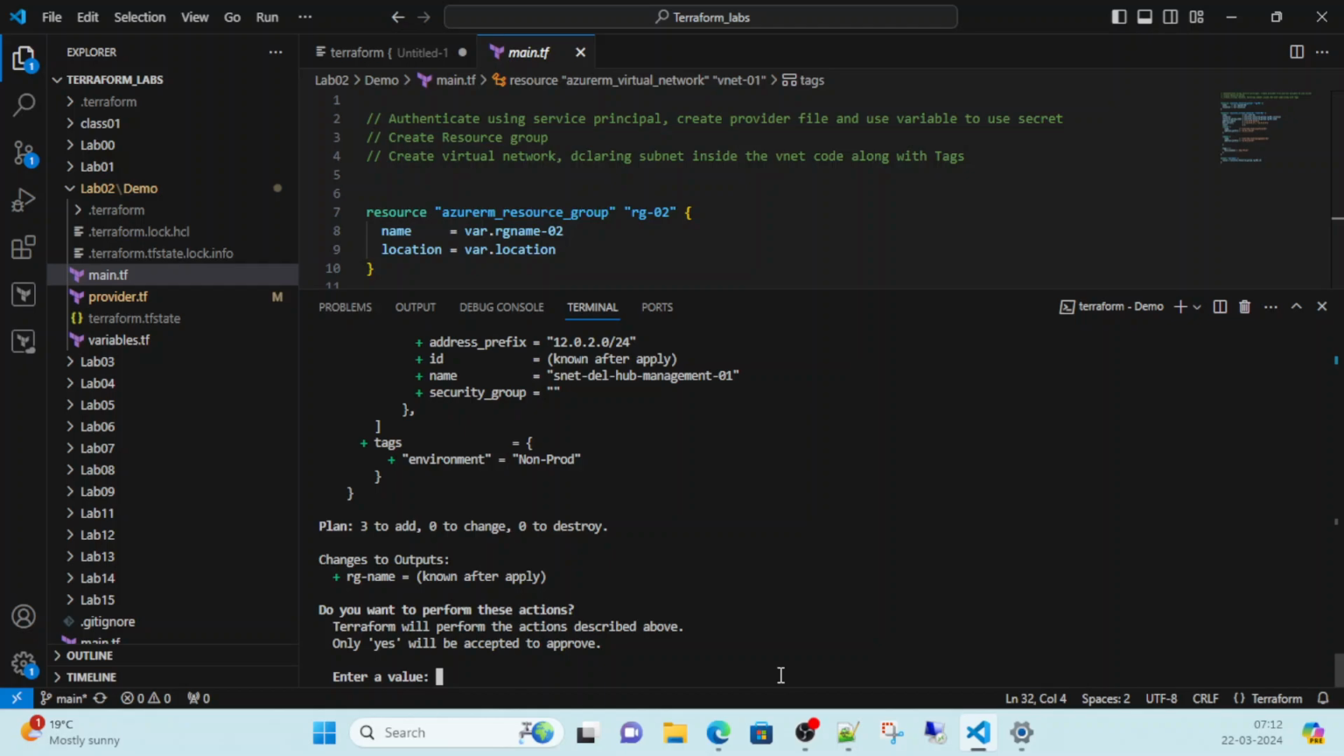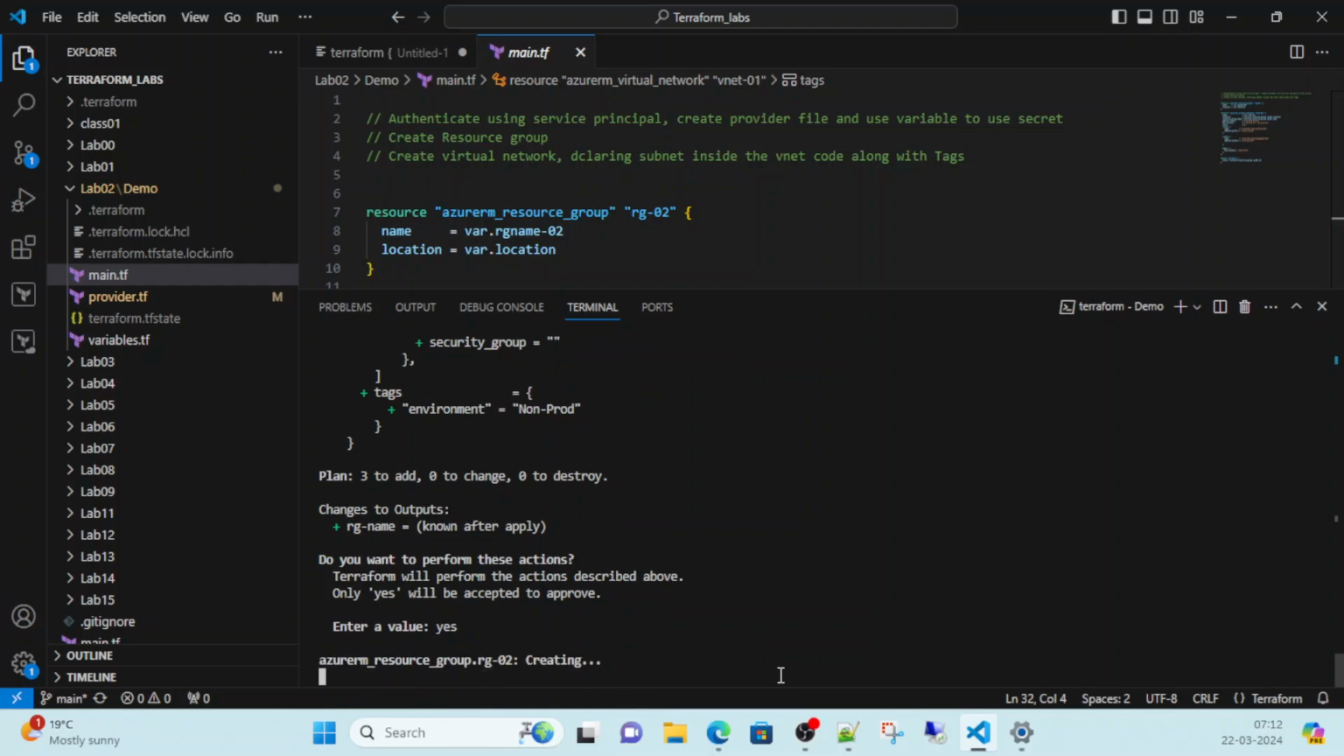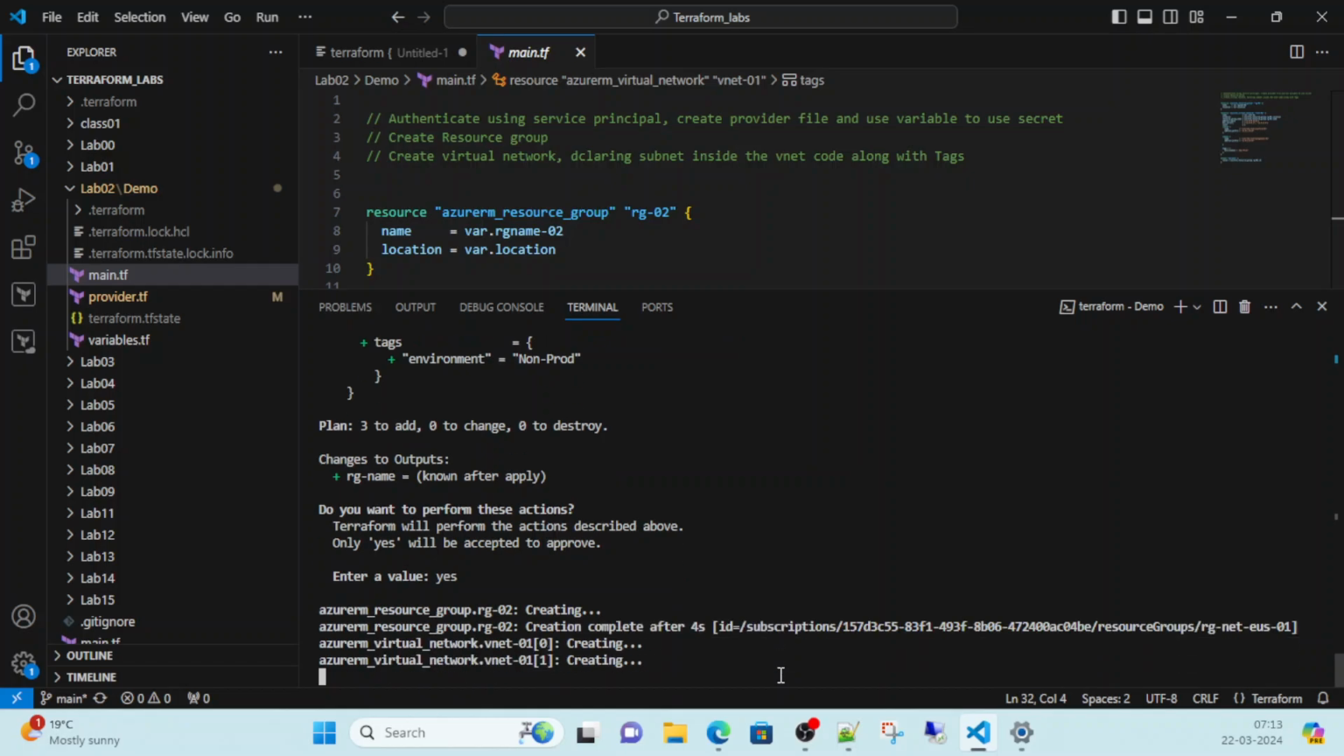So do you want to perform these actions? It asks whether Terraform should perform the actions described above. Only yes to accept and approve. So just before yes, I've just run Terraform apply. I've not run Terraform apply auto approve. So that's why it's asking me to approve it now. Let's see how it is creating virtual networks.